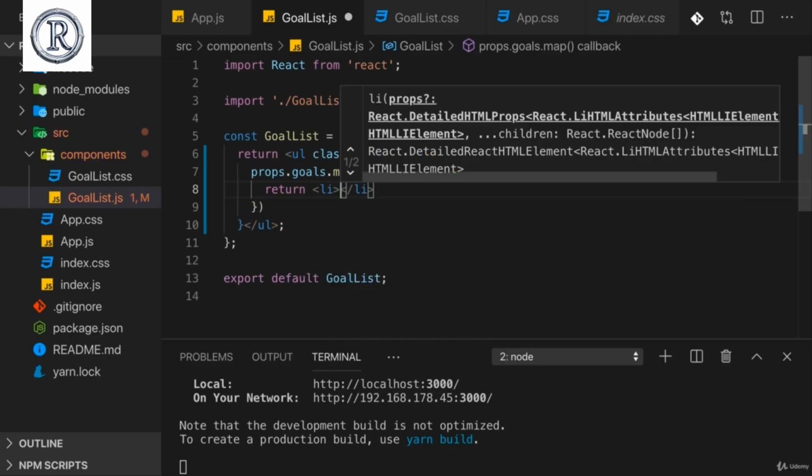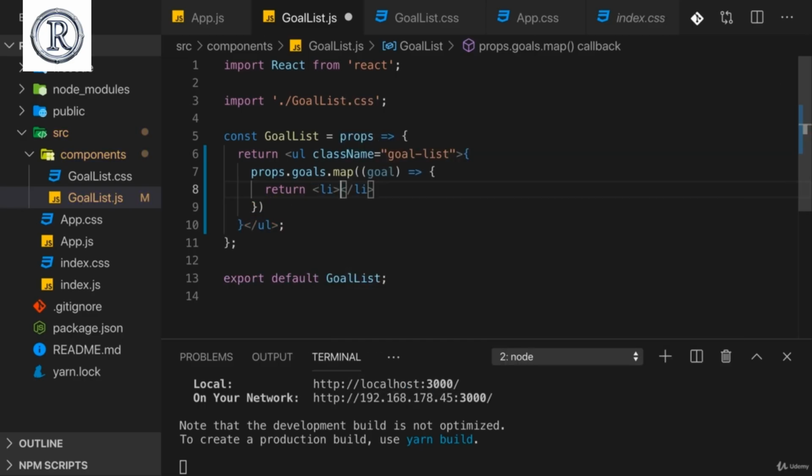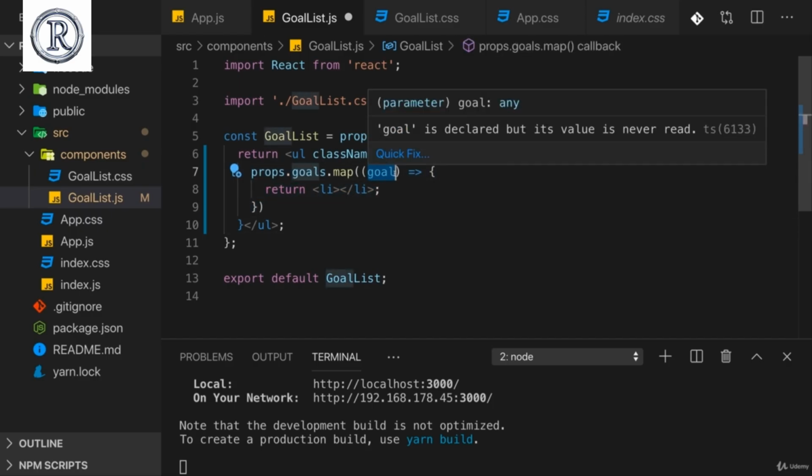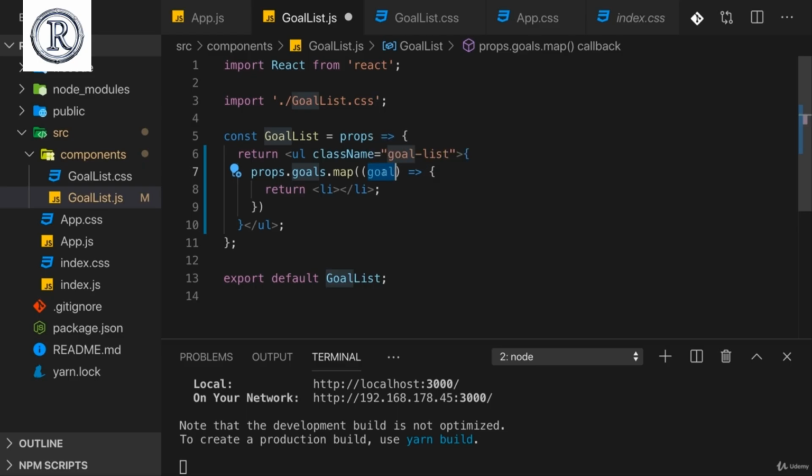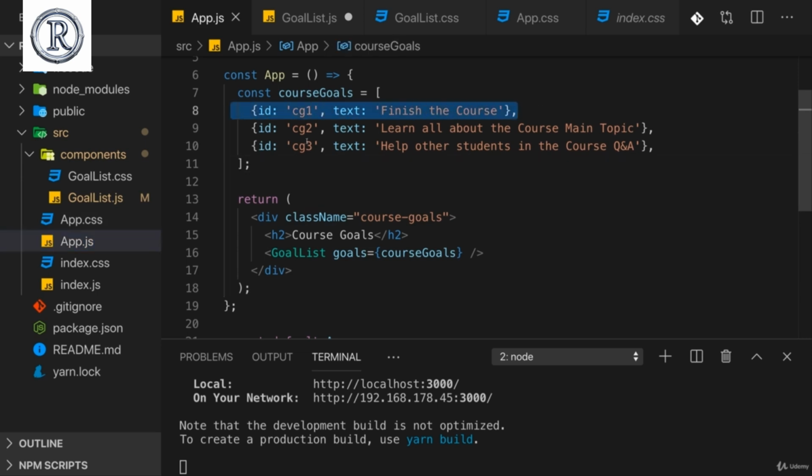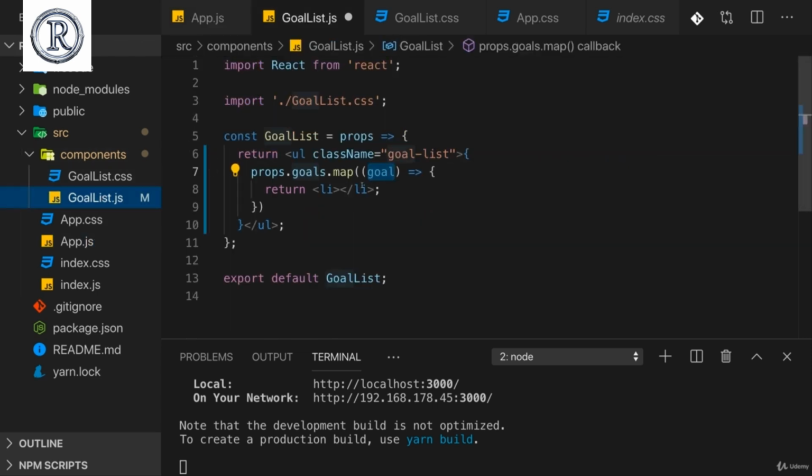So here I will just return a list item, which is JSX, of course. And in that list item, I want to output my goal text. Now, goal here is that JavaScript object we have in the original array, because this function runs on every element in the original array and gives you the object in the original array, or the data piece in the original array, as an argument. So goal here is that object which looks like this here. So I'm only interested in the text here.